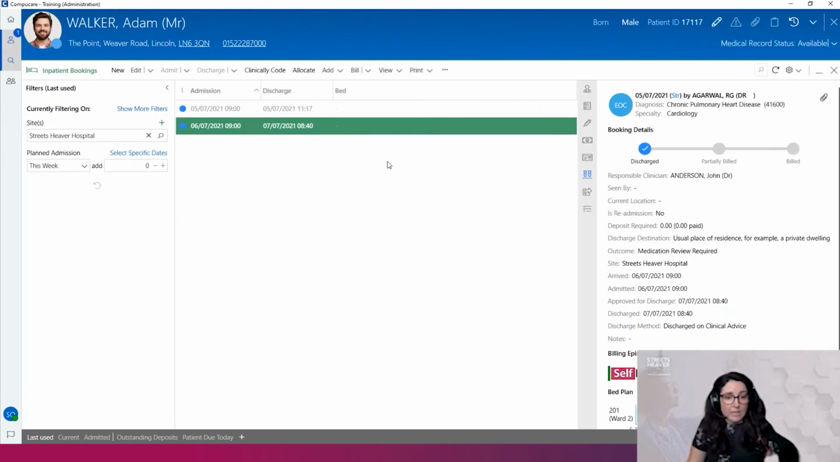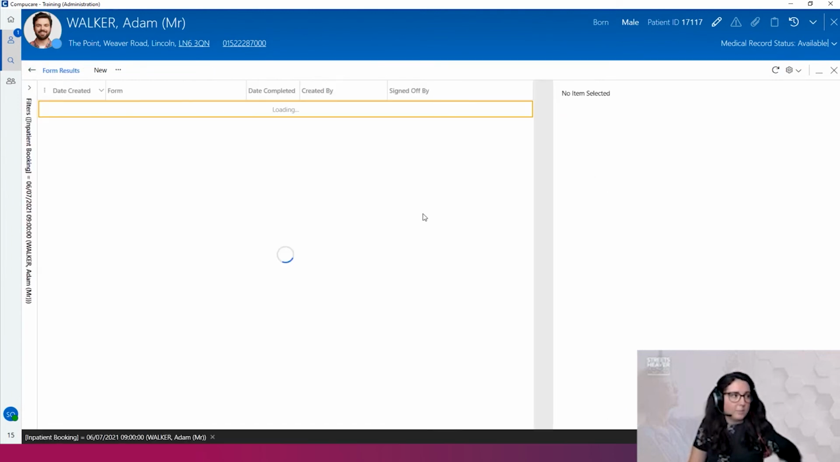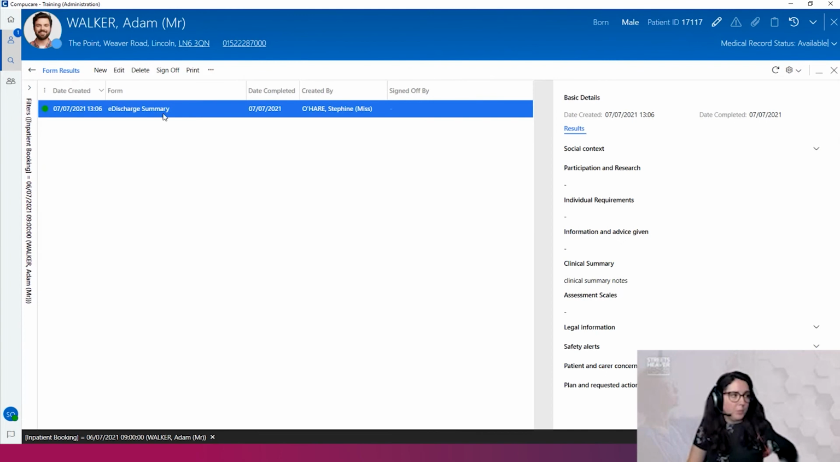So to sign off the discharge summary, you can use the shortcut to the form results tab here. And that will take us back to our form results option. We can see our eDischarge summary. And we can either sign off from here like so. We also have the print option as well, which would reprint it also.